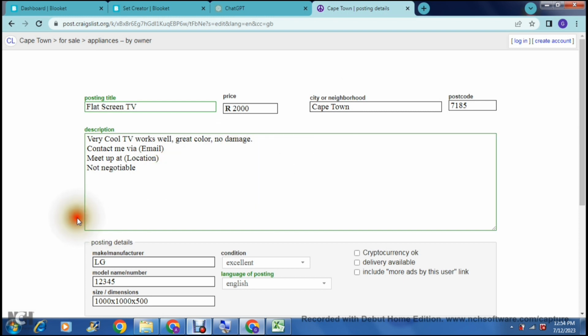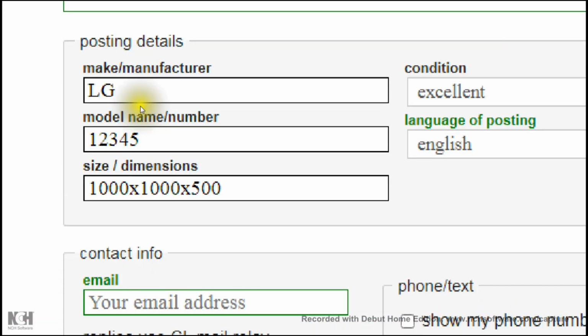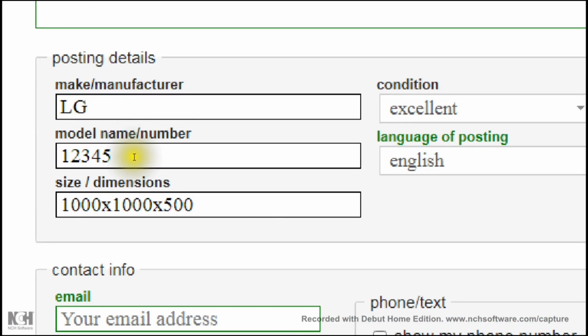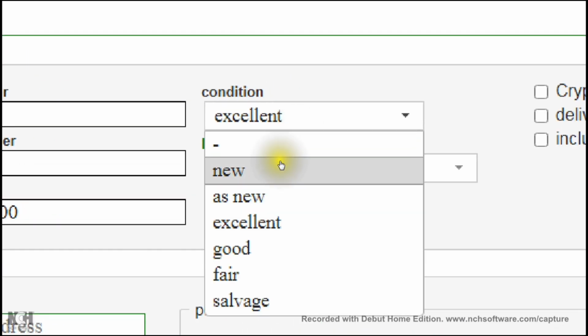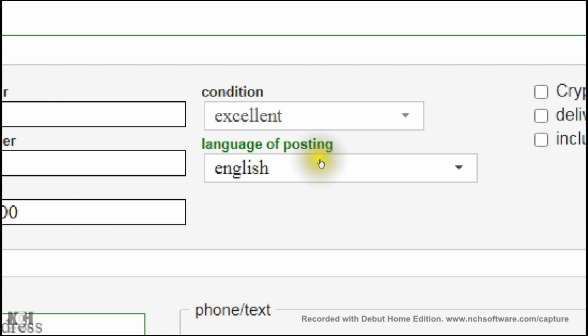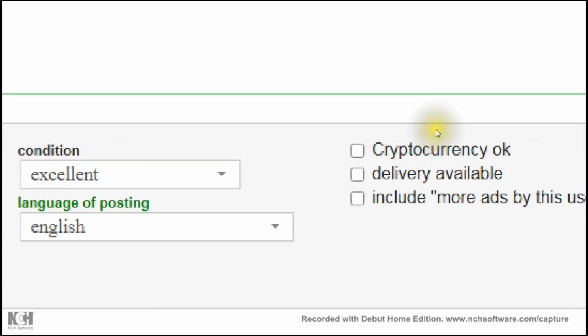As you travel down the page, you will actually see that you can enter the manufacturing details, the model number, the size or the dimensions of the product. You can also change the condition. So if it's new, good as new, excellent, good, fair, or a salvage, you can select that. And then obviously the language that you would prefer to communicate in.